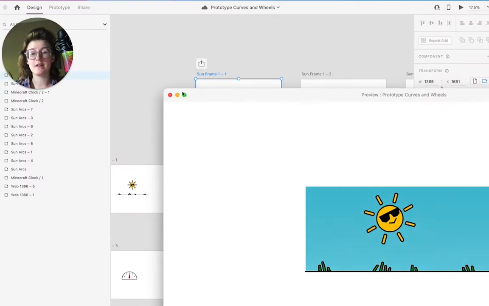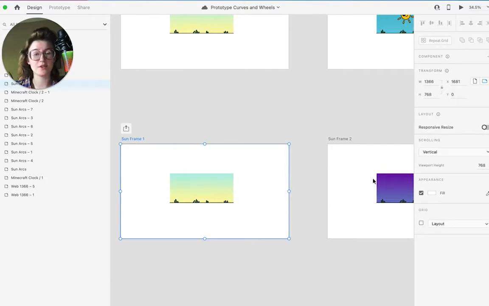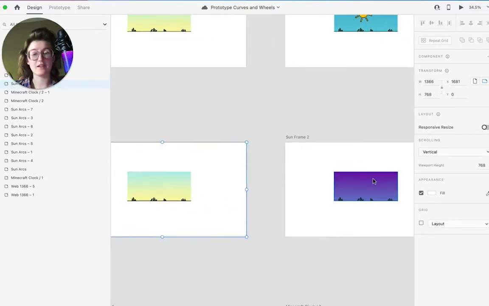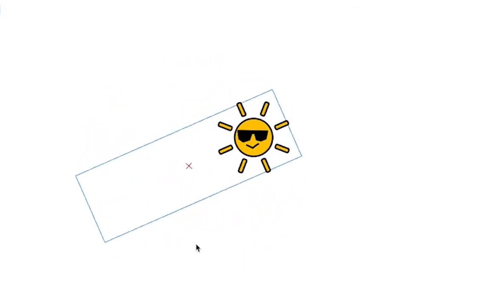But as you can see here, we have it arcing seamlessly along the path, and we do have the face animating perfectly, and this is only two frames. Sun frame 1, sun frame 2, and that is it. And the way that this works is that it's very similar to how you would prototype a clock in Auto Animate, just by rotating a circle. And this can also work by rotating rectangles, because the Auto Animate will rotate around the center point.